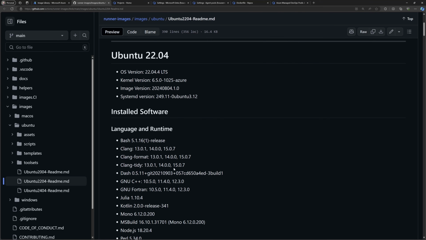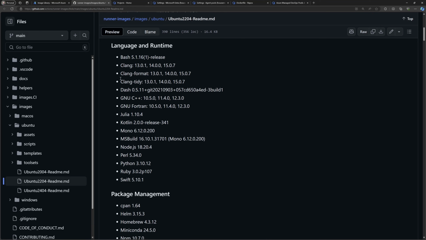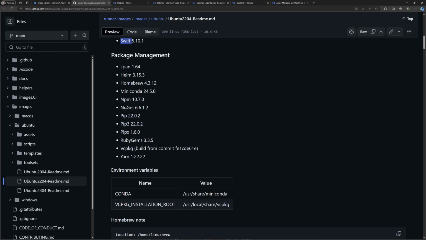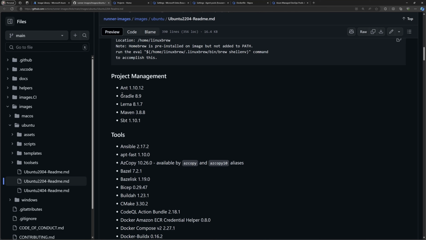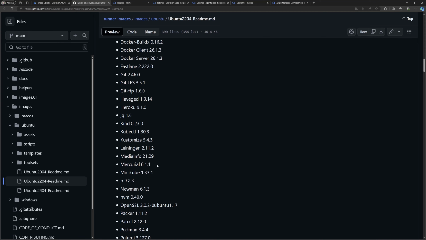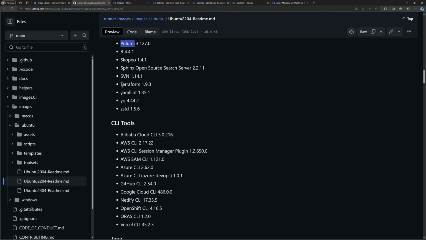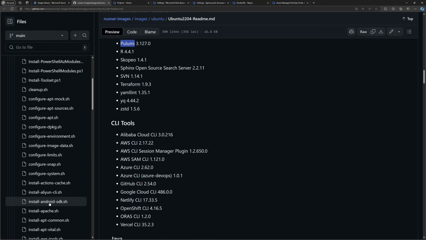And here you see it's based on Ubuntu 22.04, and those are the installed software. So you have Bash, MSBuild, Node.js, Python, Ruby, Swift, and lots of package management tools like npm, NuGet, pip. You have Conda already installed, Maven, Gradle, Ansible, Bicep, Terraform, Docker, Git, Podman, Pulumi. Note that this GitHub project is the one provided by GitHub itself for its runners. Here you will find the scripts that will help you rebuild the same image if you want to.